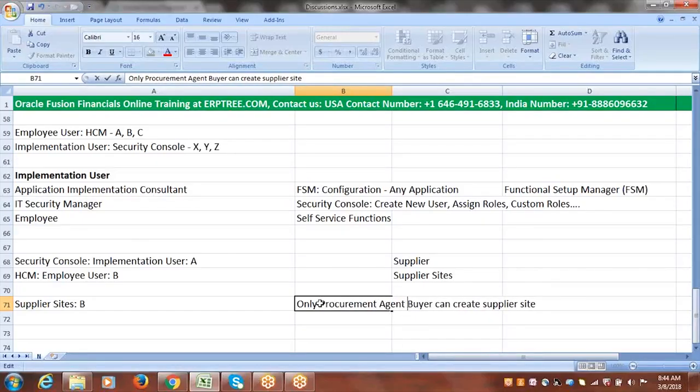So only a procurement agent can create the... Lakshman, I have a question here. Don't mind, let me just complete some set of information. Yeah, sure. Definitely we'll discuss your queries. Okay, yeah. So only a procurement agent can create supplier sites.